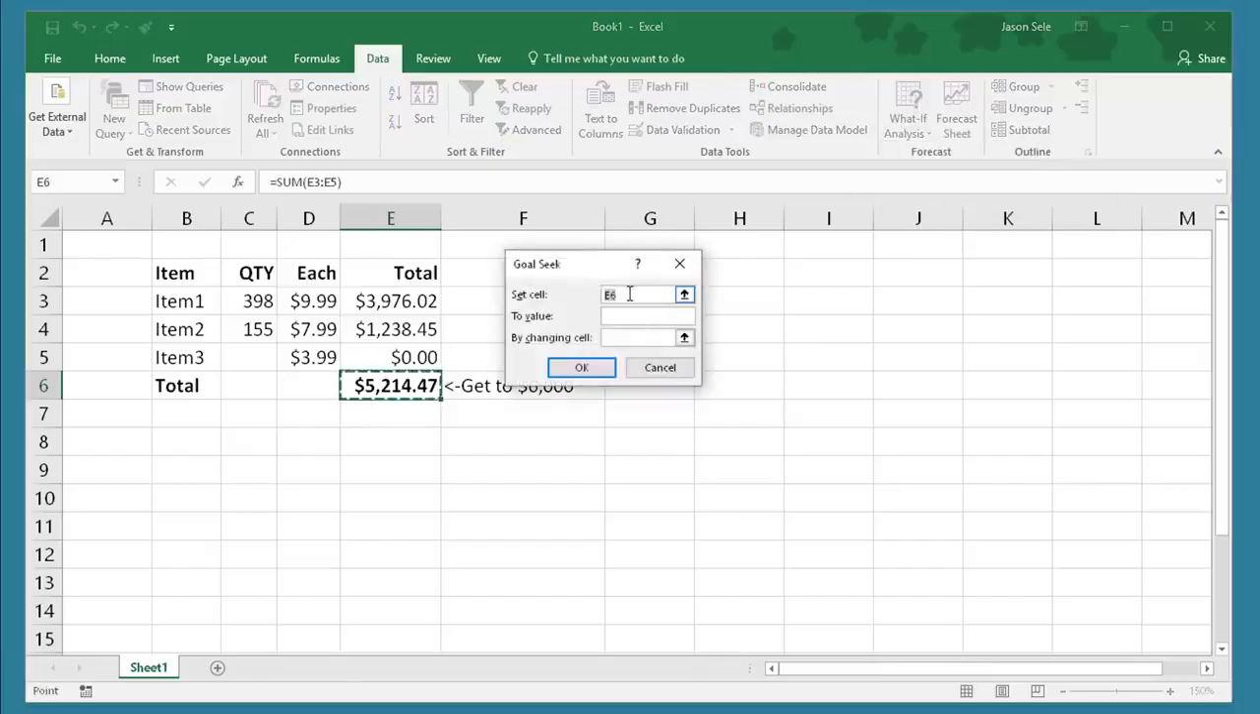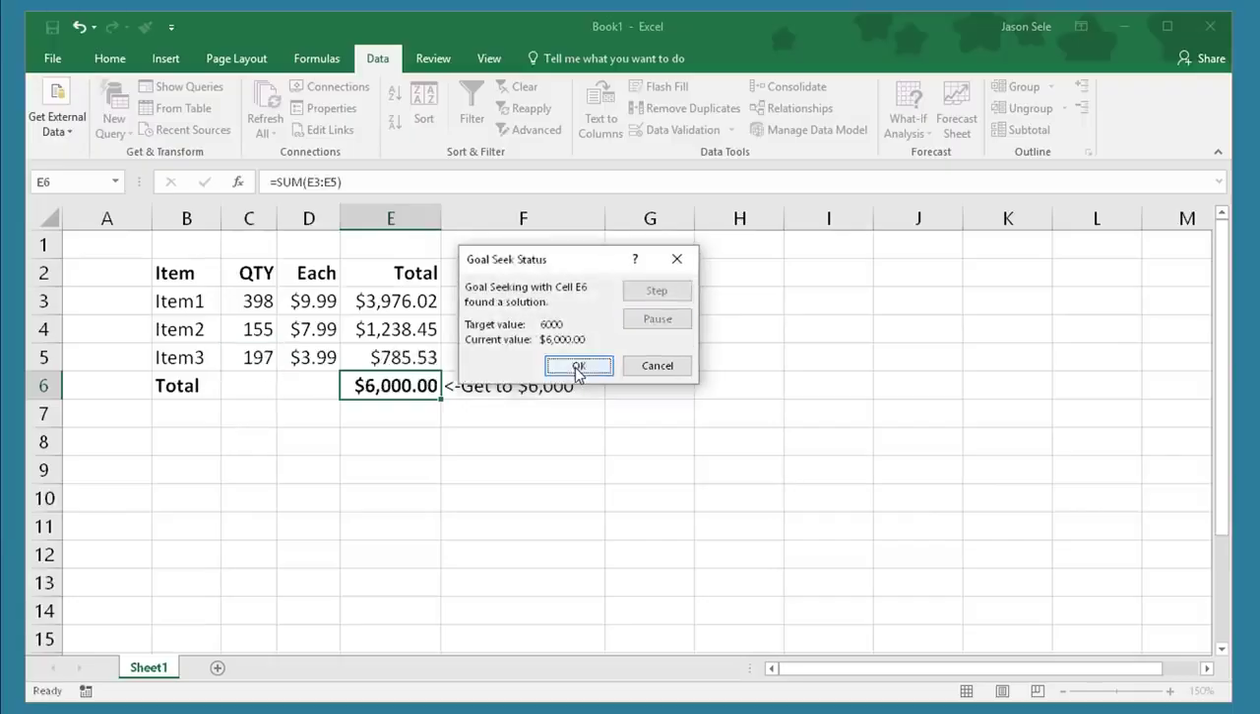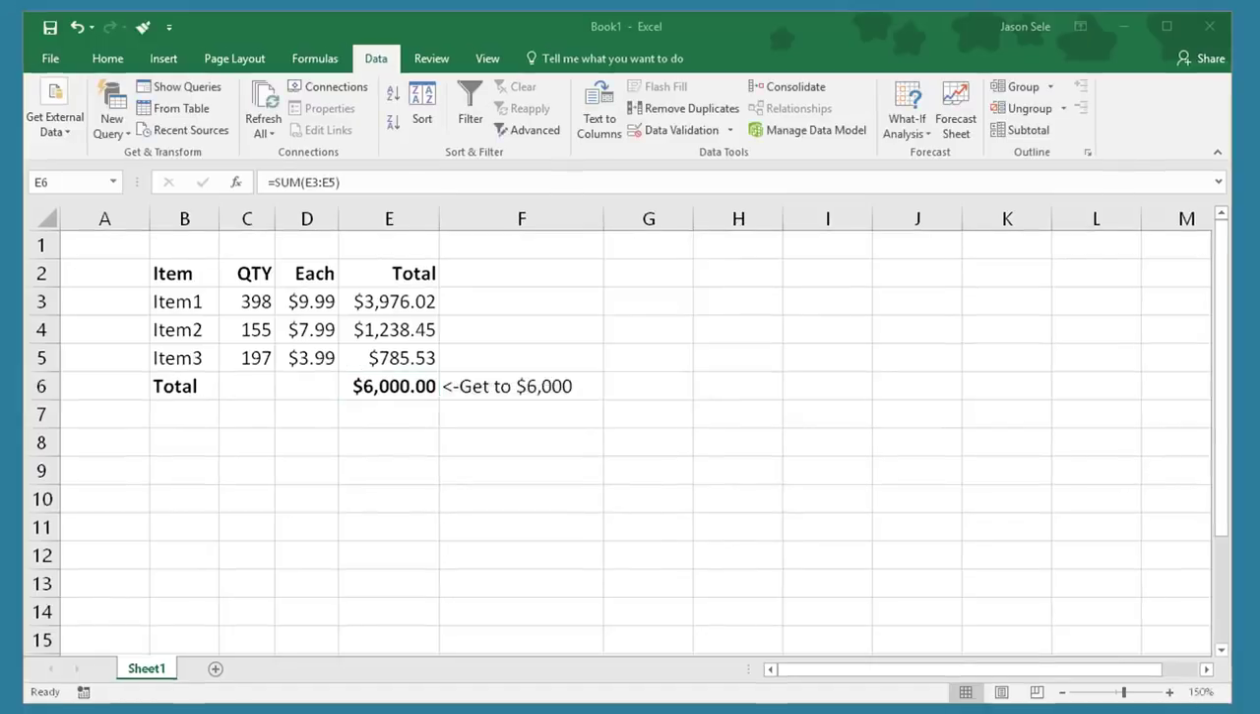It fills in that target cell as your set cell. The value we're trying to reach is 6,000, and the cell we're going to change is the quantity for item 3. When you hit OK, it goes through and calculates 197 is the magic number to reach that goal of 6,000 total. Just be aware that you can use your imagination to come up with all kinds of scenarios for the what if analysis using goal seek. It handles very complex solutions.